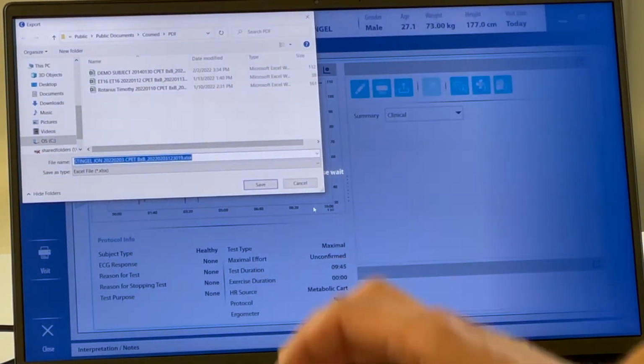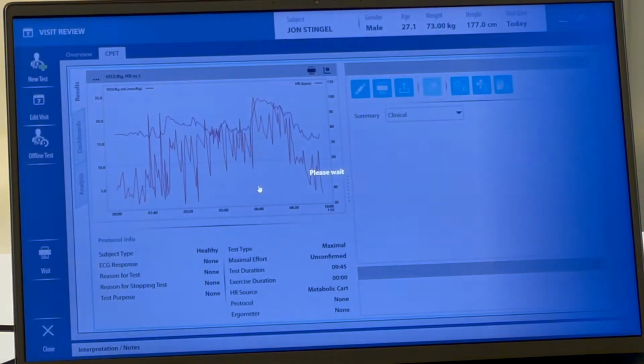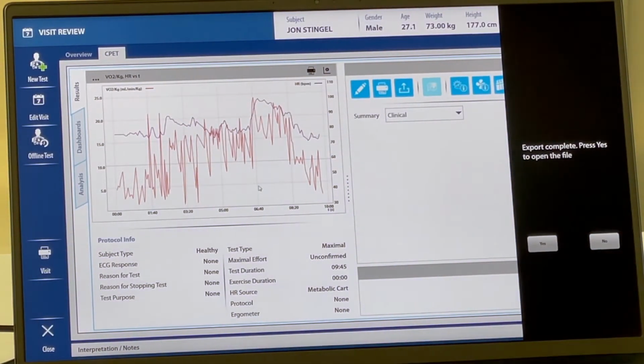It's going to name it, time or date stamp it, and we'll hit save. And then it's going to ask us if we want to open the file immediately, and we'll just hit yes.